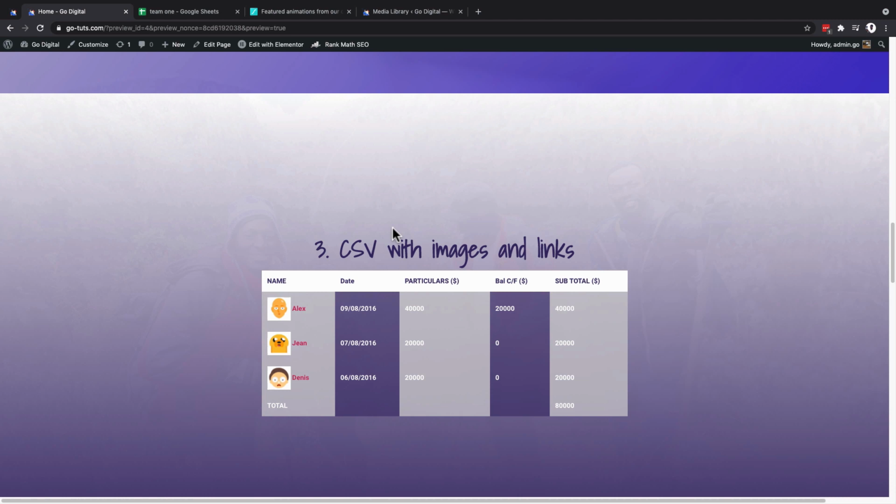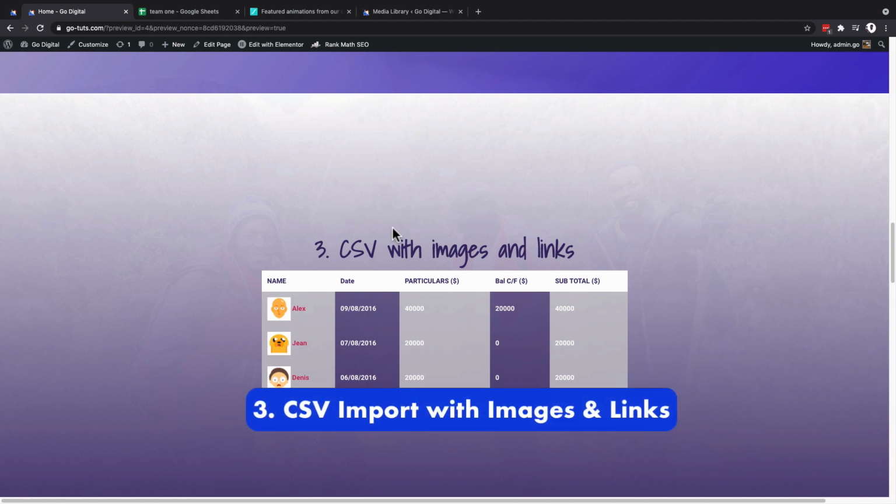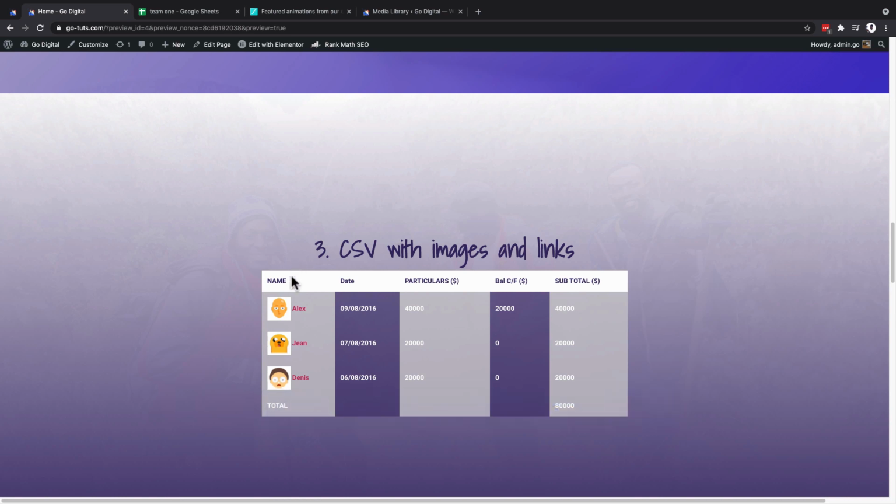On the other hand, you can also import a CSV with images and links. And I'm going to show you exactly in this tutorial how you can add images in your CSV file and also make them linkable, or how you can add links in your CSV imported table into your Elementor website. And of course, we can customize the headers, the columns, and a lot more. So if you actually wanted to ever import tables using a CSV with images and links, well, this is the section that you'll enjoy.